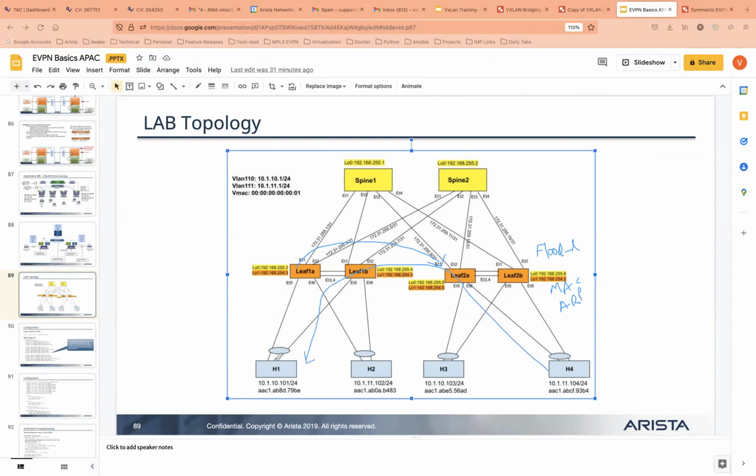But if H1 has not communicated to anyone else, and H4 sends an initiating packet where an ARP request needs to be sent, then in that case it will not work, right? Yeah, so both control plane and data plane conditions should be met. All right. Good point, Victor. This was a really good scenario.